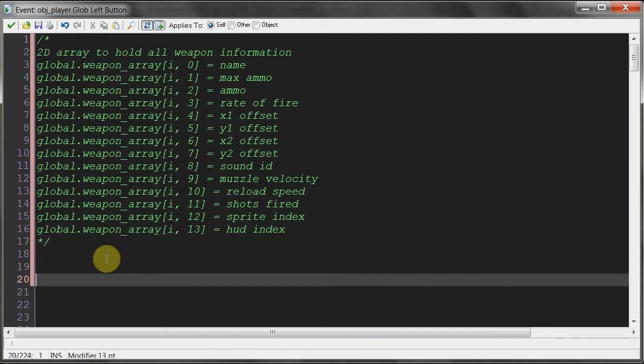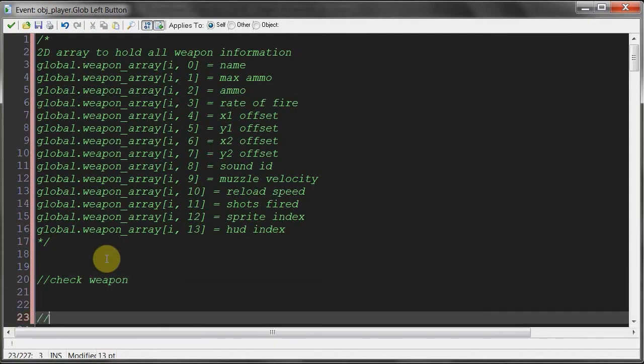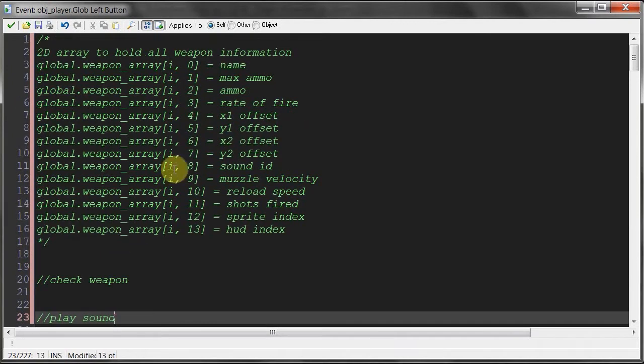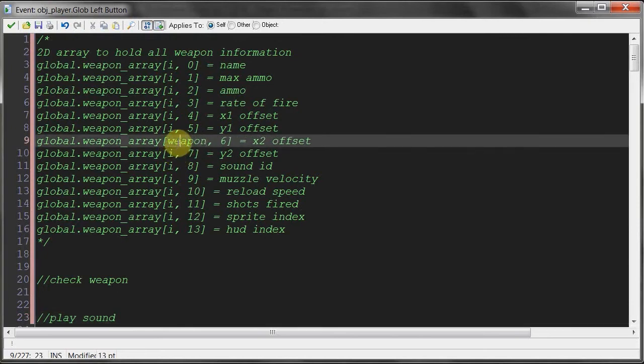So first we are going to check weapon, see which weapon the player has. Then we are going to play a sound, because remember, all the guns play one sound when they're shot, so we can play that sound depending on what weapon it is. We can just put in the weapon variable there, which changes.